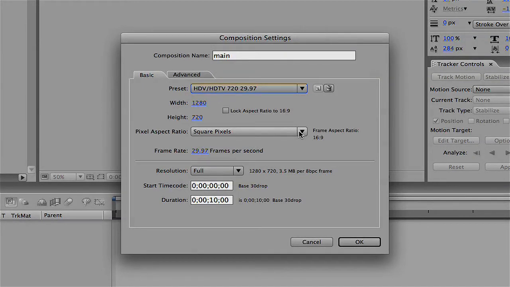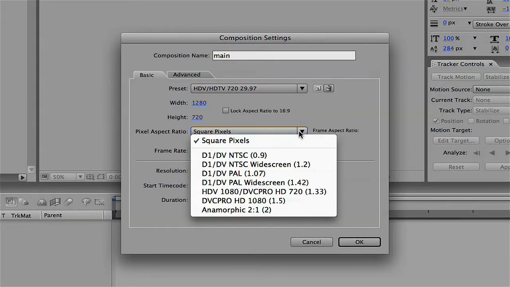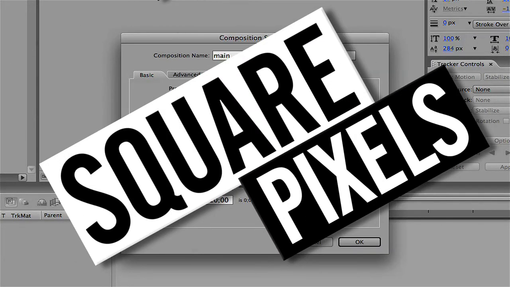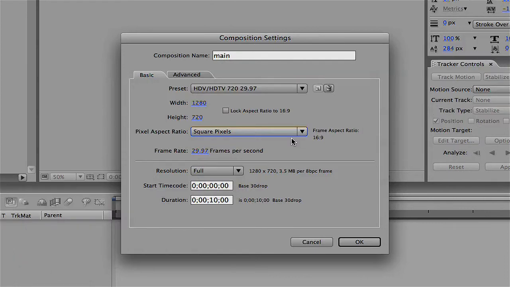Pixel aspect ratio. Your pixel aspect ratio is going to be the comparison of width to height of 1 pixel in an image. And yes, I did Wikipedia that before creating this because truthfully, I don't know what it does, only what looks good for what I need. So square pixels tend to be the best for web-based video, so I usually just leave that alone.